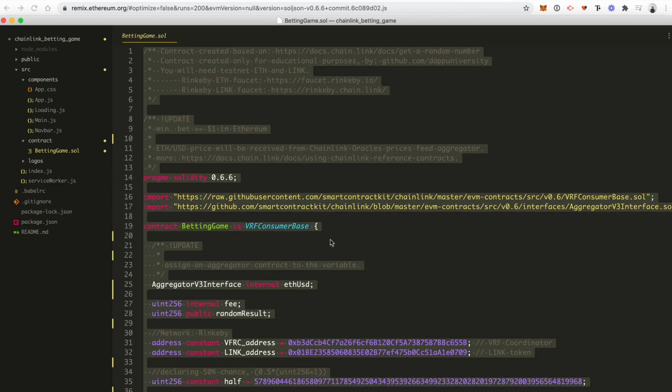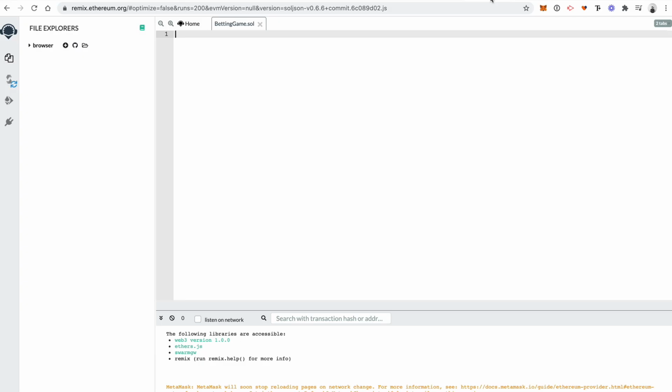So we're going to copy this, and we're going to head on over to remix.ethereum.org. Just do remix.ethereum.org, and you should see a file browser over here. Click the plus icon. That'll allow you to create a new file, and then just call it bettinggame.sol. And then paste the code in.